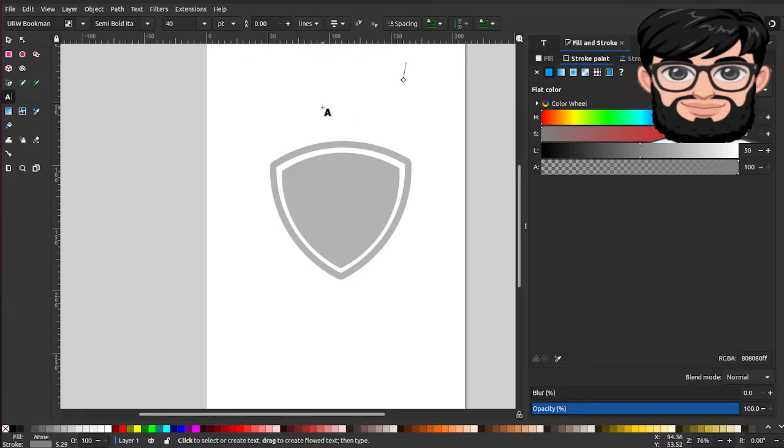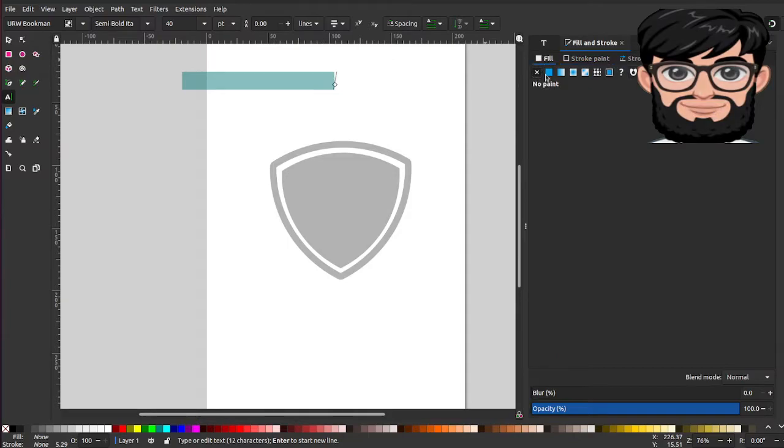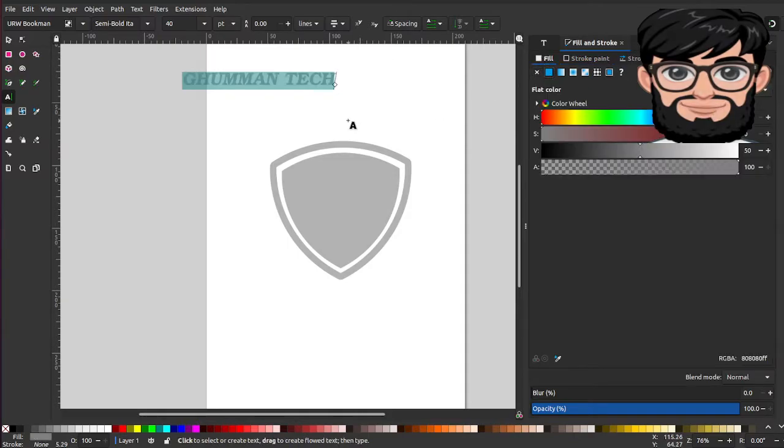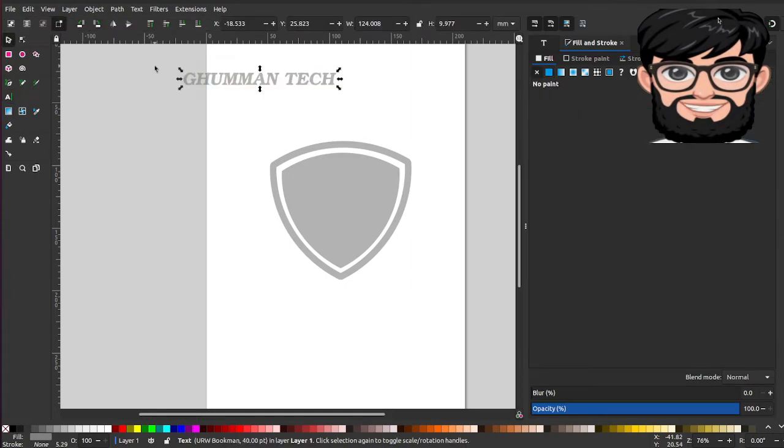Let's just write it down first. Okay, so we're gonna say GHUMMNTEC. And the stroke paint, we don't want the stroke paint, but we do want to fill it up. Okay, and once it is selected, we want it to be black.